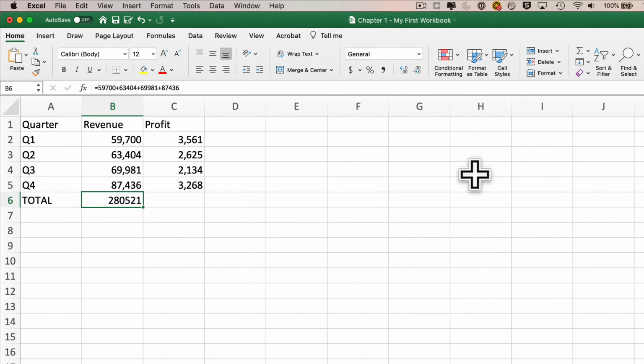Cool. Now take a good look at this formula. I entered the literal numbers that were in values B2 through B5. That's a bad way to create a spreadsheet formula in Excel. And here's why. I'm going to move my cursor up to cell B3. And let's imagine the accounting department gets back to us and says, hey, you know what?